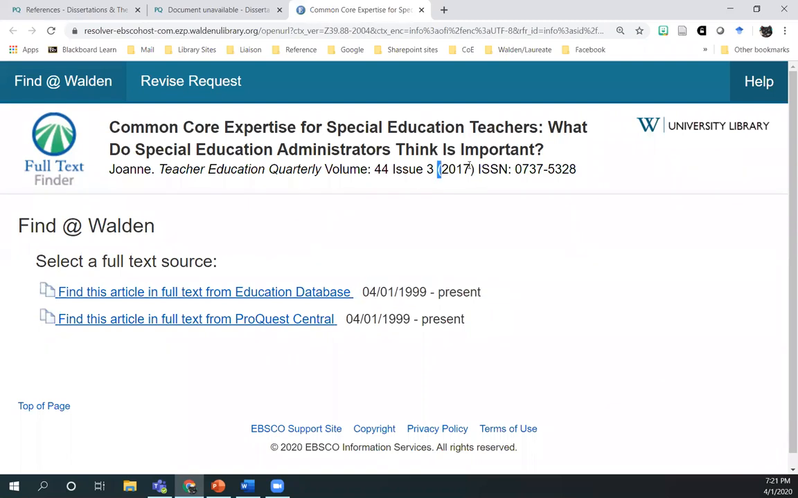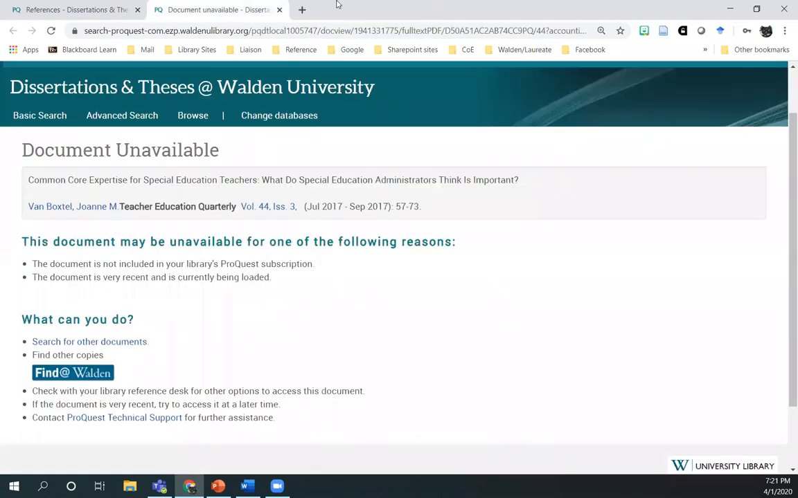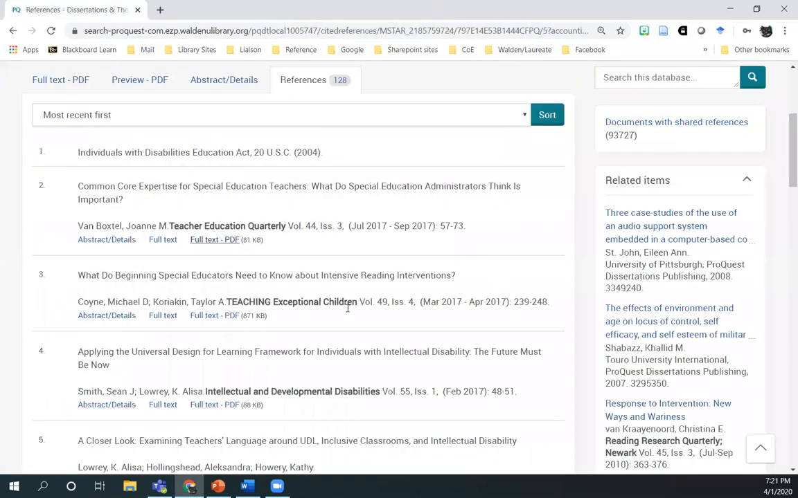So if you're looking for an article from 2017, you want to make sure the coverage is there. These are both the same, so it doesn't matter which one we choose, but we can click on that. We would be able to access that article.